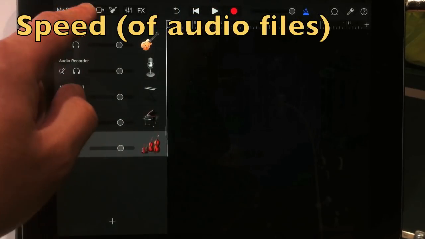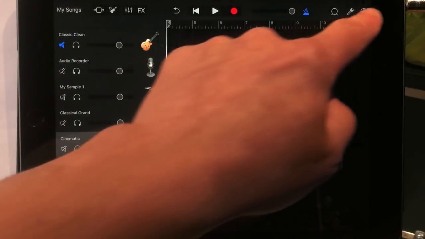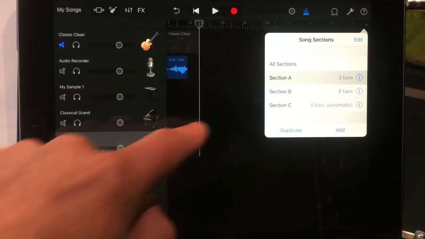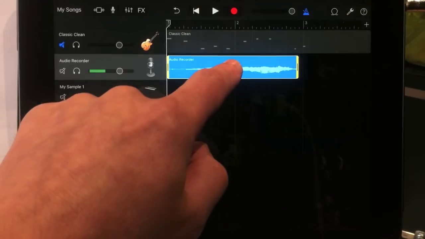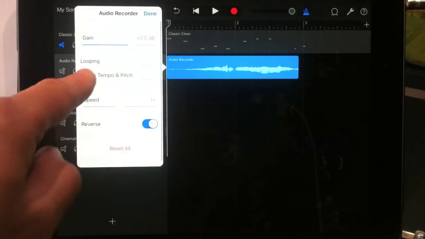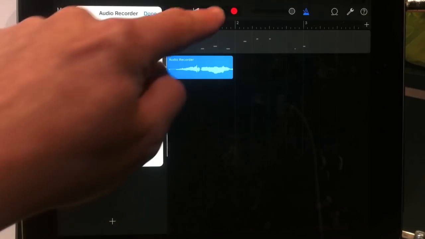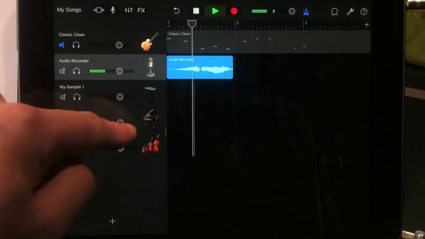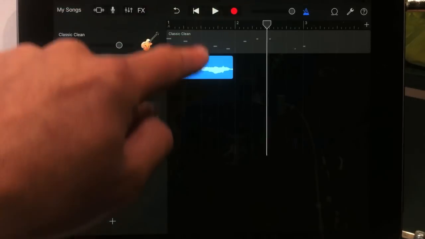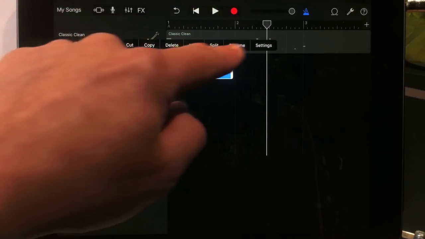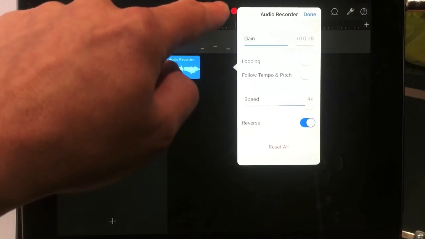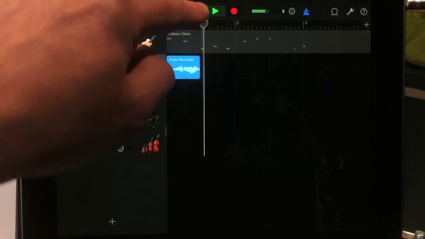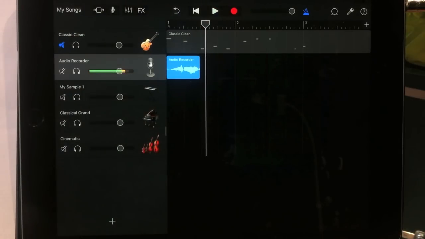You can also adjust, if I just go on to the song section A, I can adjust the speed of the audio file that I worked with just now by clicking on settings, and I can actually increase the speed of it. You have speed 1, 2 and 4, and then the other way halving or quartering. So I can have it much quicker. Easy. So you can change the speed of those.